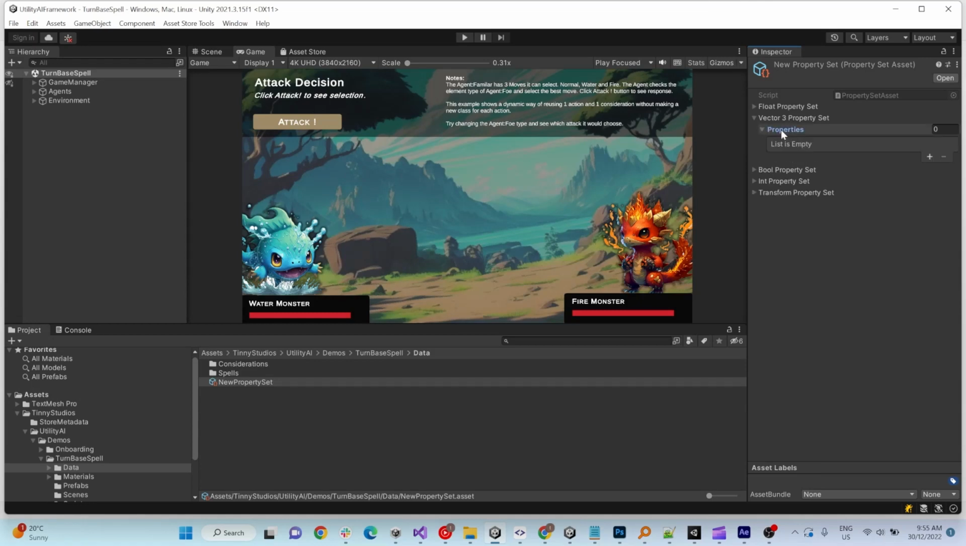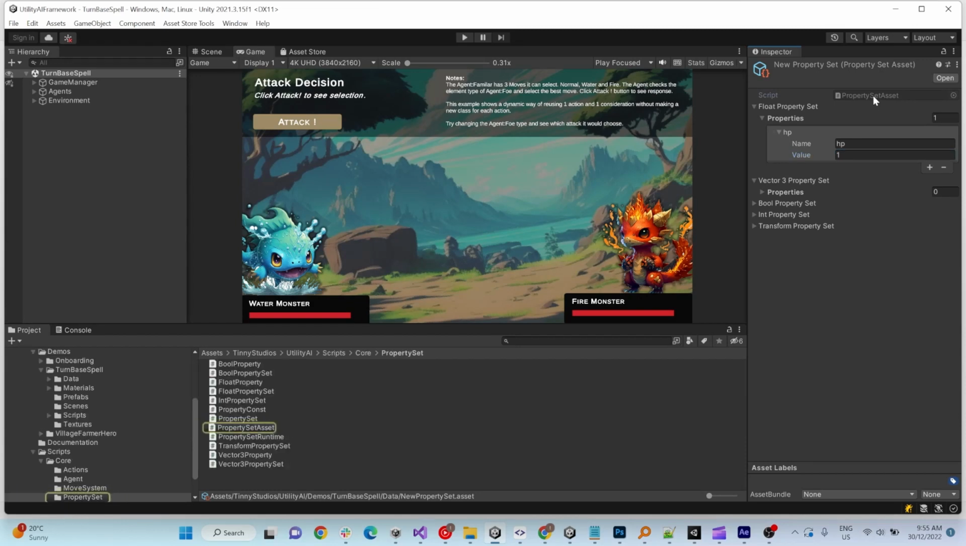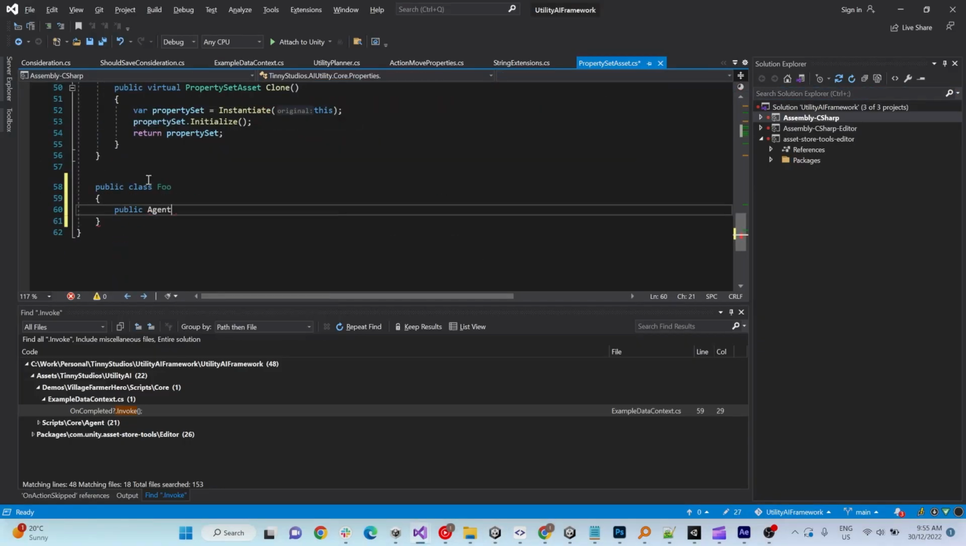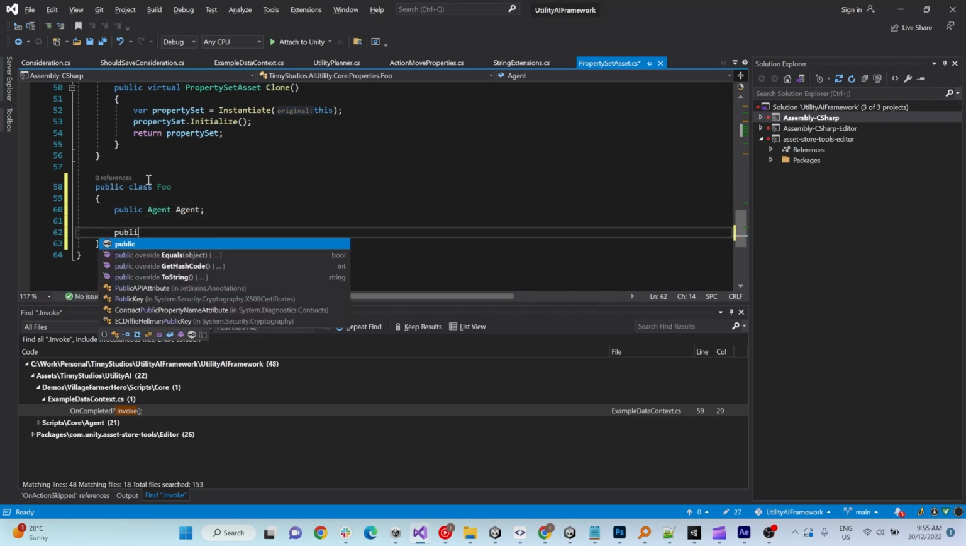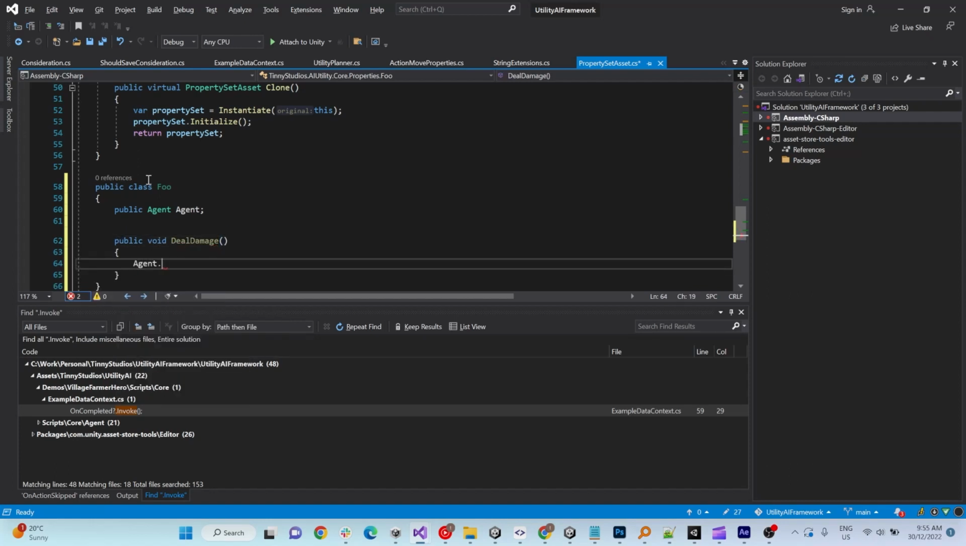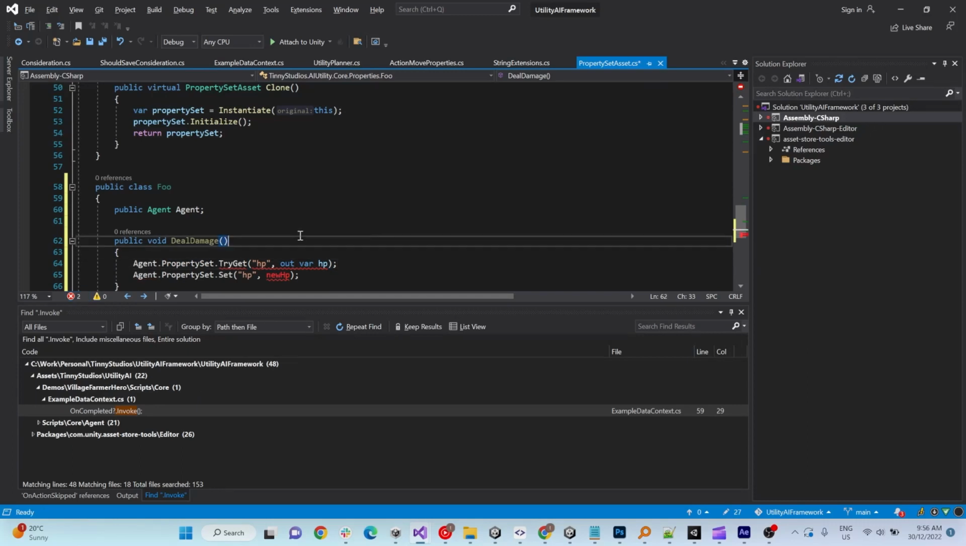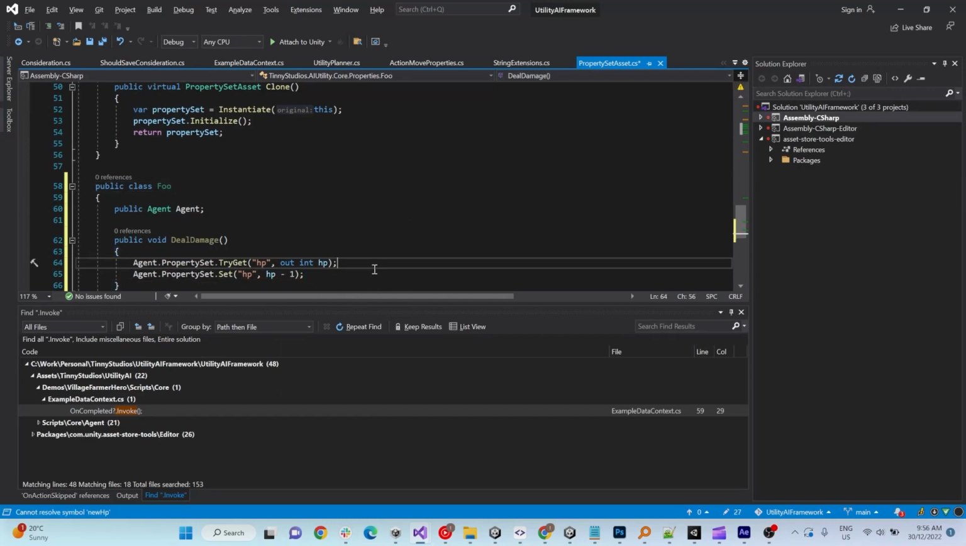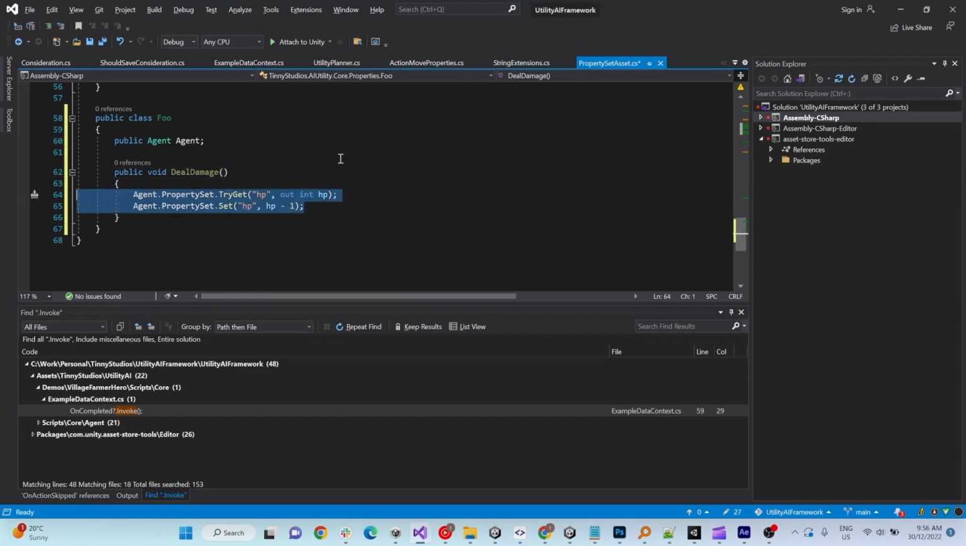You can add a U float and call it HP. This is accessible via code on the agent. For example, we have a method called take damage or deal damage. Now the agent dot property set dot tries dot set, we need to determine what type it is, HP minus 1. Just like that, we can set the HP.